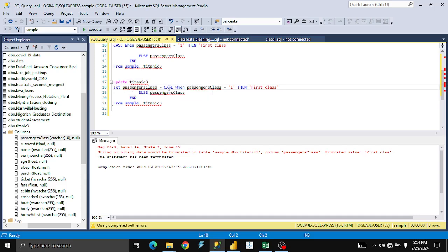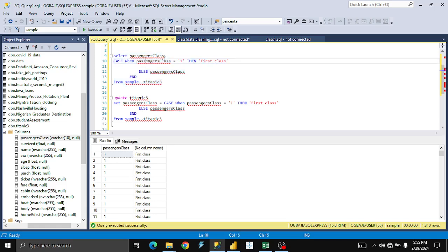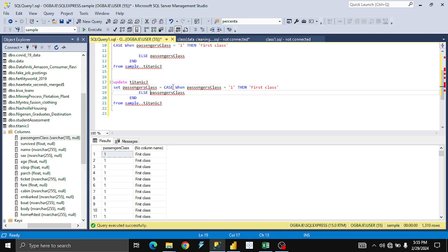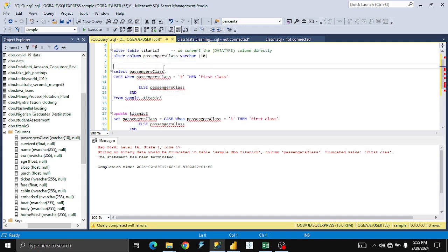Passengers class, set passengers class equals to case when passengers class is. Okay, I think we are fine with this, but I don't know why it's throwing us an error. If it doesn't work, I will just create a new column, but this should work. If this is working, then that should work. Update passengers set passengers class equals to this one case, okay, one, then first class, else passengers class. So this should work. I don't know why it's not working. Without wasting our time, let's just create a new column. I don't want to waste time on this.